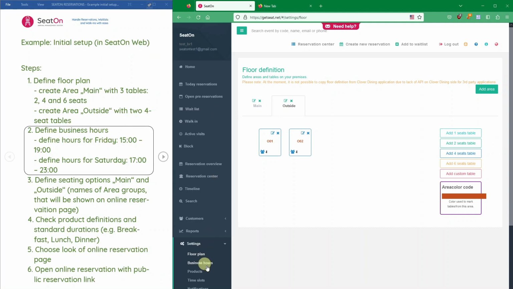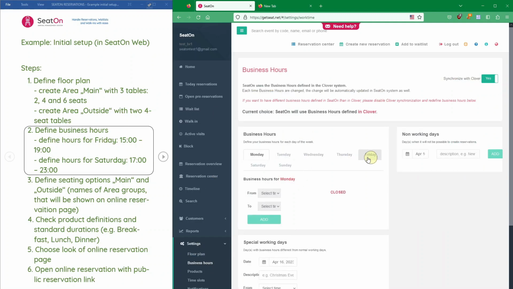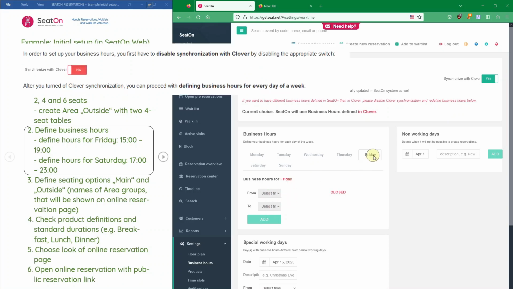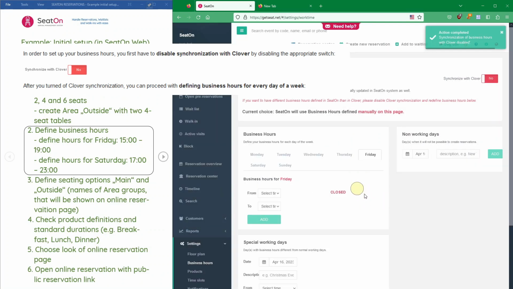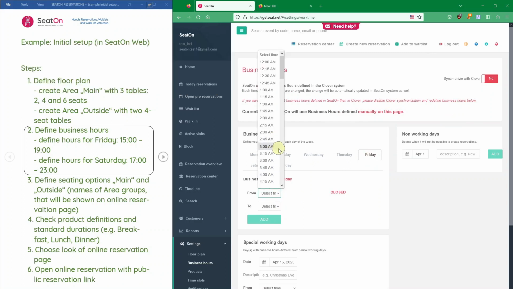For business hours, in this example we will use settings in SeatOn. By default, SeatOn will use business hours as defined in your Clover system. Each time business hours are changed, the change will be automatically updated in your SeatOn system as well. However, you can turn off business hours synchronization with Clover and set up different business hours manually.